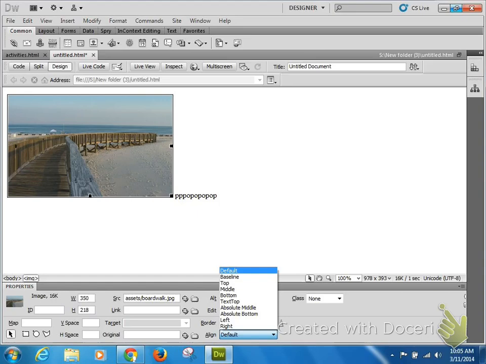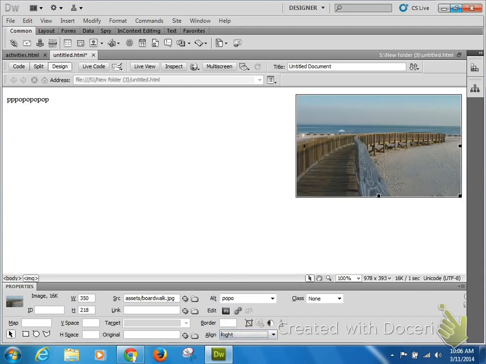If you use left, what do you think it's going to do? Align the text left in relation to the picture. Let's take a look. If I click on left, where is the picture? To the left of the text. If I choose right, what do you think it's going to do? Exactly. So this is what's happening here.